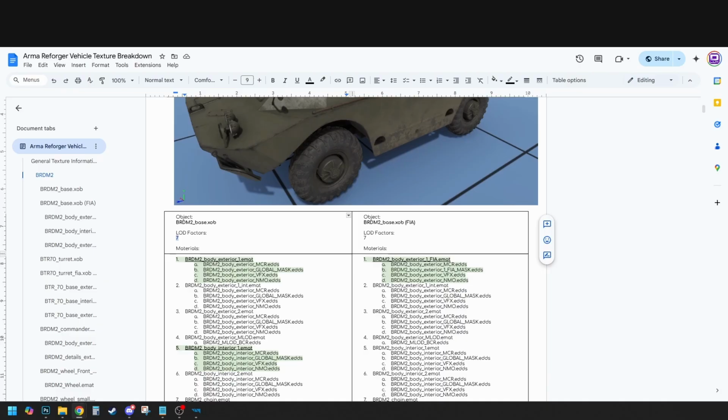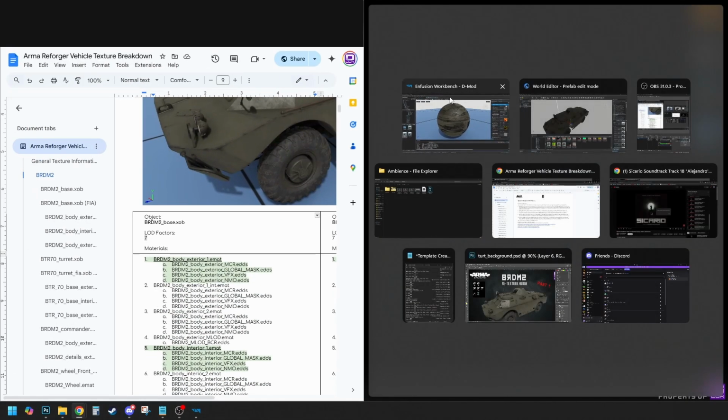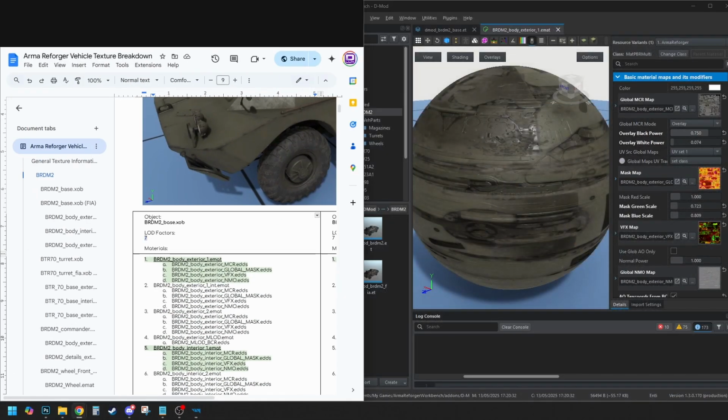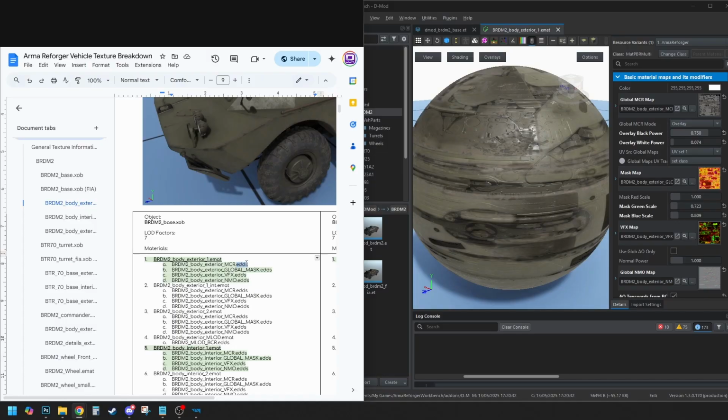And each material, and I'll pull this like this. Each material has an EMAT to it. So each material is an EMAT, the object is an XOB, and in each EMAT there are EDDS files, which are basically PNG files. So there's about 4 of them for each EMAT or material, and then there's an X number of materials per object. Sometimes they have 4, sometimes they can have 30.